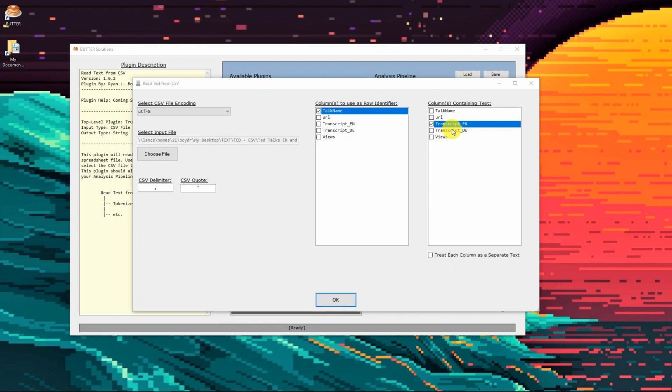Now if we want to analyze multiple columns of text at the same time, we can do that as well. We can check as many columns as we want that contain text. And importantly, if we want to analyze them all separately, we would check this box here, treat each column as a separate text. What this will do is make sure that these texts do not get combined before being analyzed, so we can analyze every column separately if we want to. If we don't check this, then all of the columns get merged together into a single text.